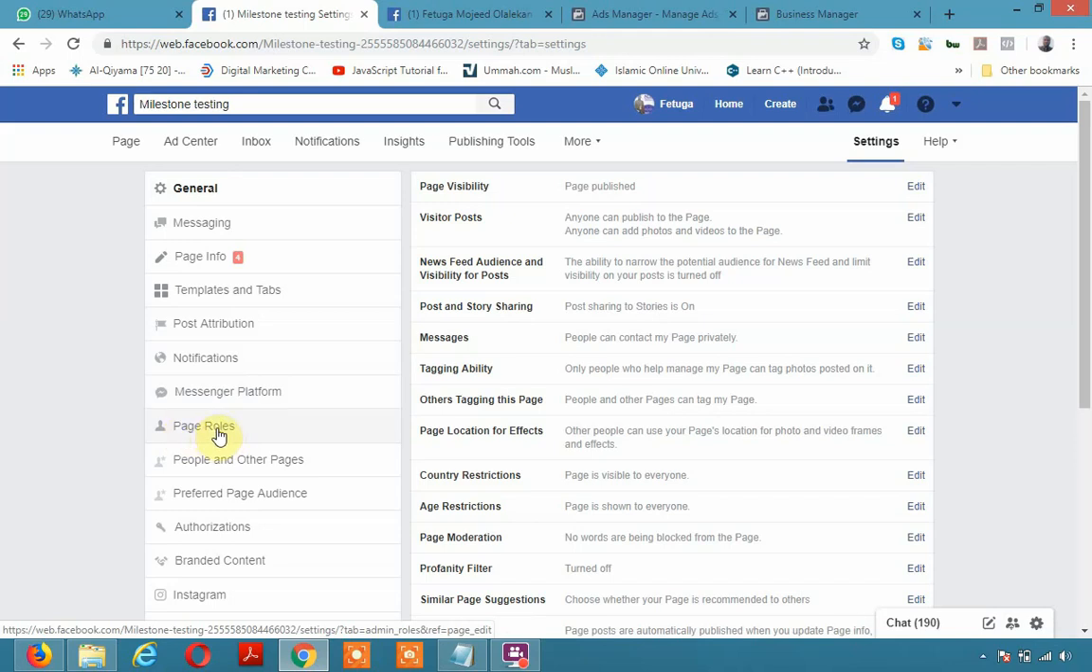Page roles. This is where you want to add an admin, more persons to work on your page. Probably you have created a page where you want a digital marketer or agency, or if you want me to work on your page, then it is from this page roles that you add me as an admin, or at the level you want me to work. Other people can also work, like people and other pages that you manage, and the relationship. Preferred page audience, we'll look at that too.